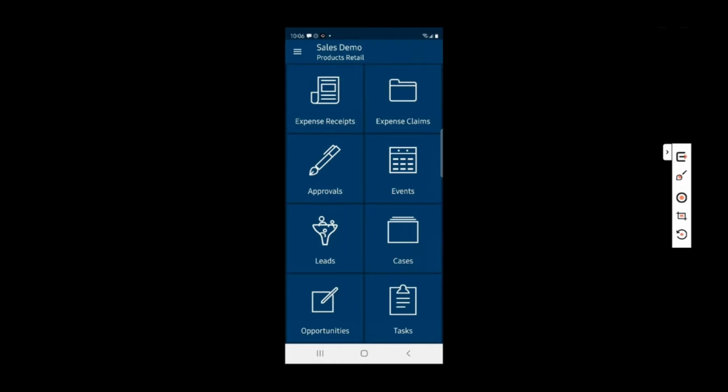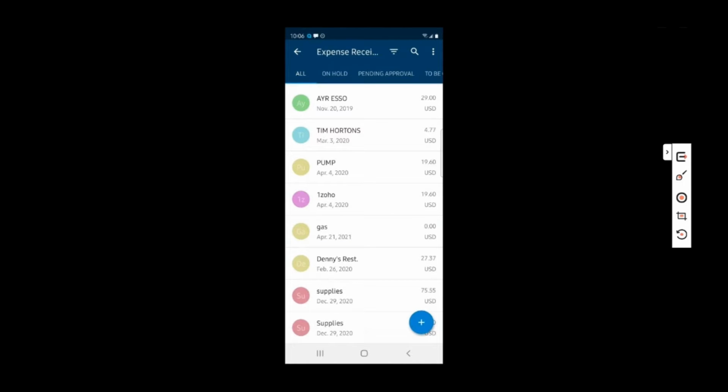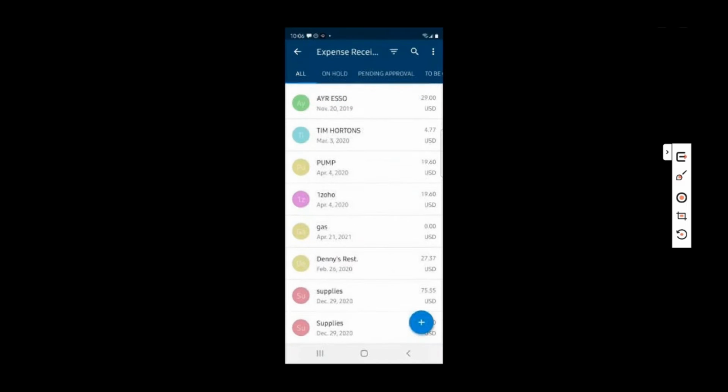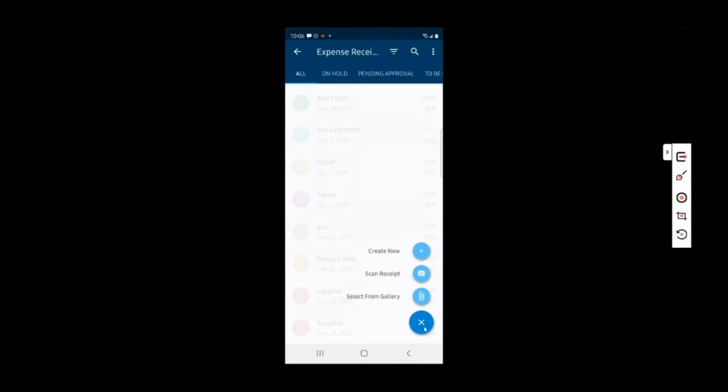So one of the popular items here is the expense receipt. I'm just going to pop into this one here. So you can see all of my expenses that I've entered or have access to, maybe by other employees as well. So down at the bottom, we can just click on the plus and create a new expense receipt. Now, there is a feature that you can pay for where you can scan receipts. So in this case, I do have this feature. So I'll just show you how this works.